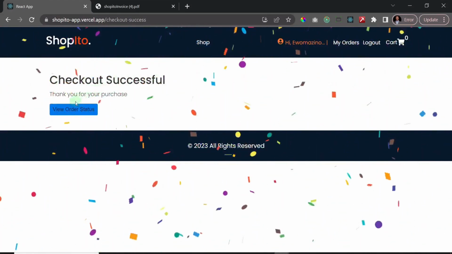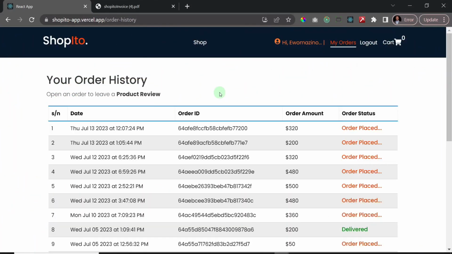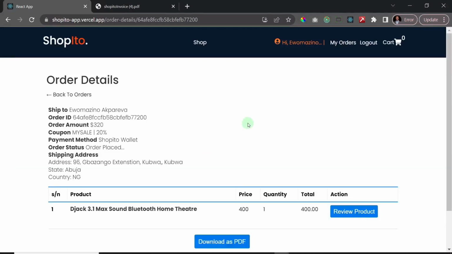So I'll click on view order status, and as you can see, I'm in my order status page, and you see this is the money we just paid right here. If you open that, you see the product, this DJAC Bluetooth home theater. That's what we paid for. Great.